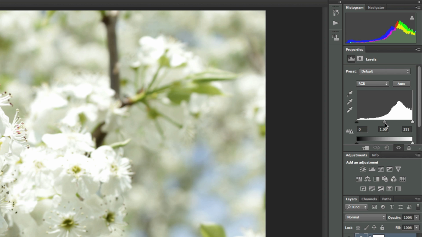As you can see, we have three different sliders, a white one, a gray one, and a black one. The black one represents the blacks, the gray represents the mids, and the white represents the whites. So as you can see in this graph, we're clipping more towards the whites. So we want to bump up the blacks just a little bit.